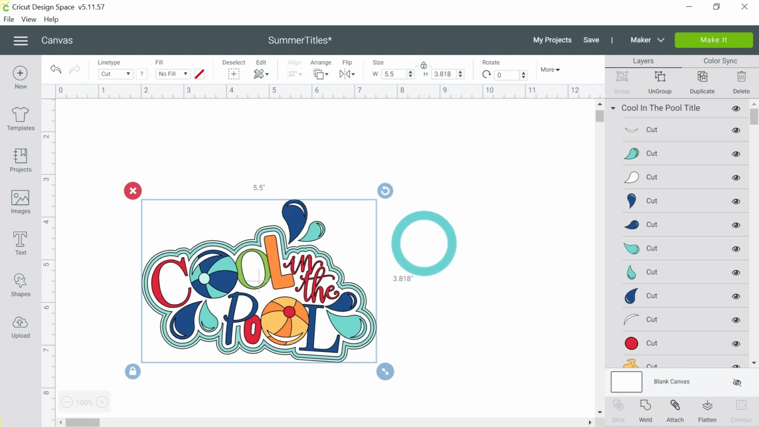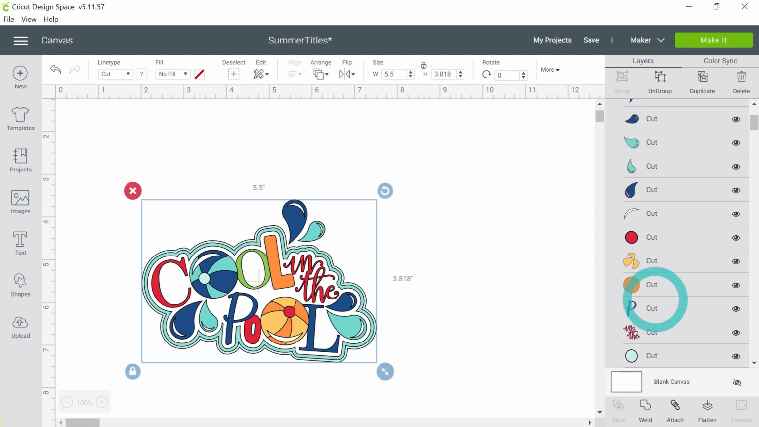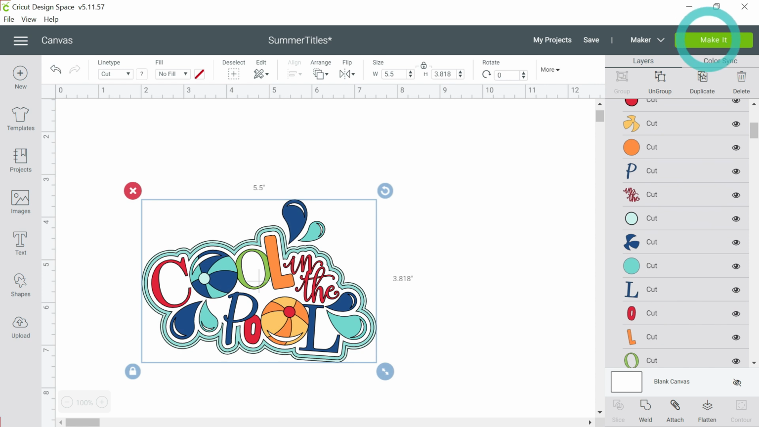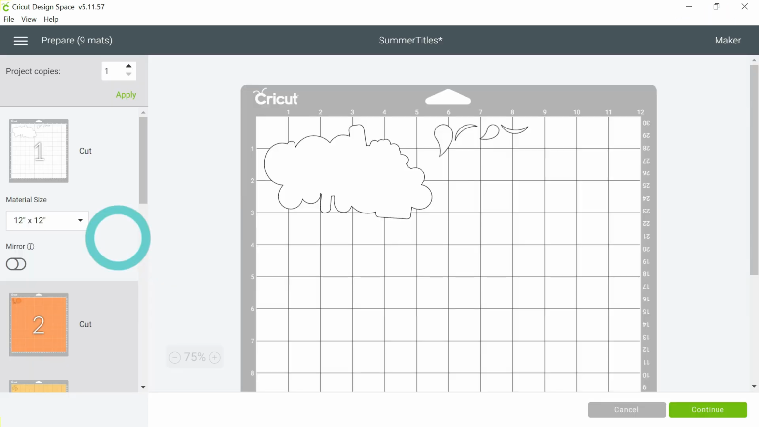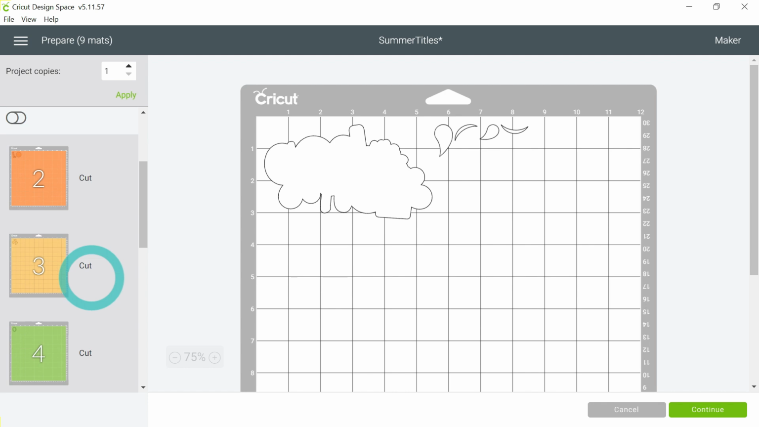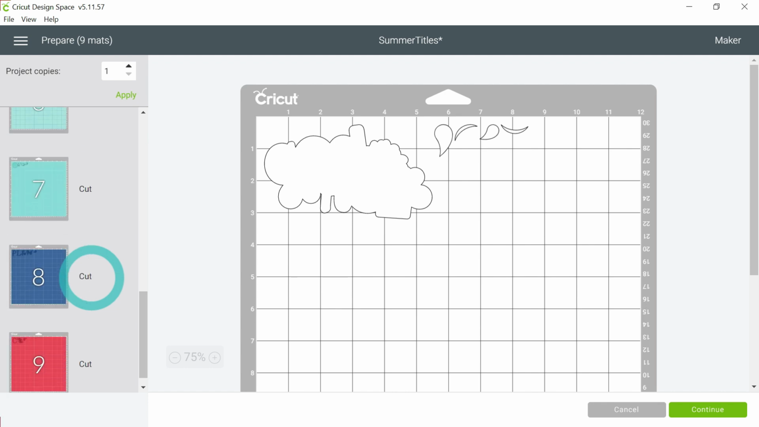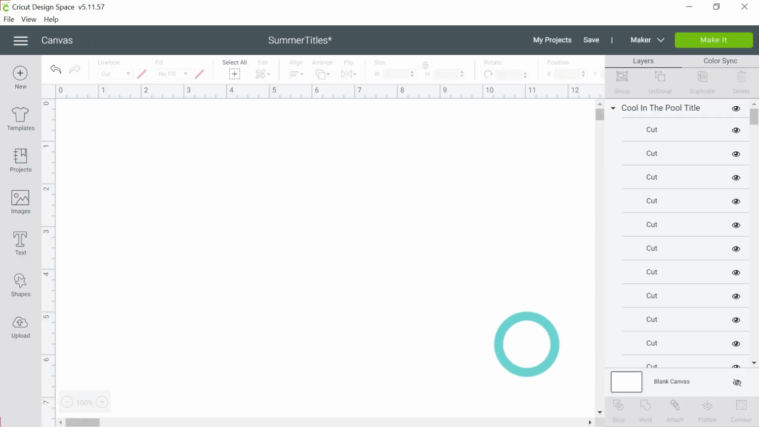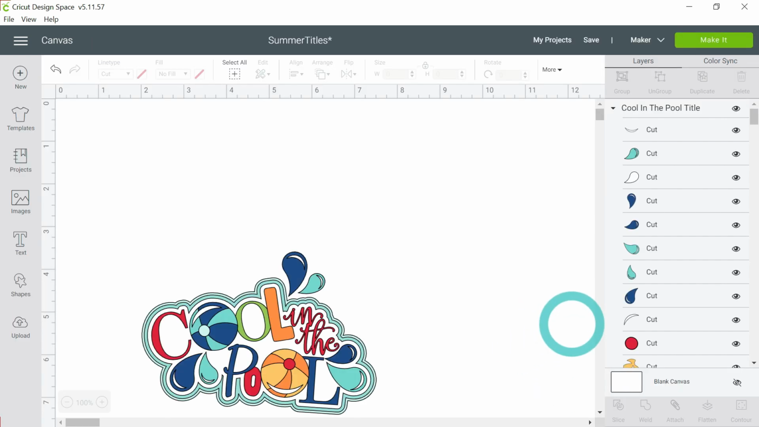Okay, so now that we've changed the size, let's go ahead and change some of the colors. So let's take a look at the layers panel over here. You can see these are all the layers that it's going to cut out. And there's just a lot of different stuff here. And if we were to click on Make It right now, we would have to load all these different colors of paper or cardstock onto 9 different mats in order to create this title. And so what we're going to do is going to be a little bit simpler than this. I'm going to go ahead and click on Cancel. Let's go ahead though and work on customizing some of the colors.